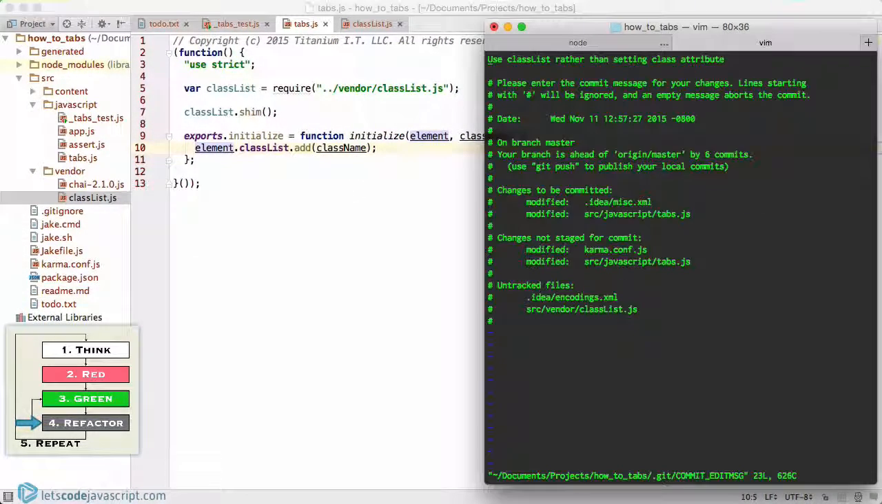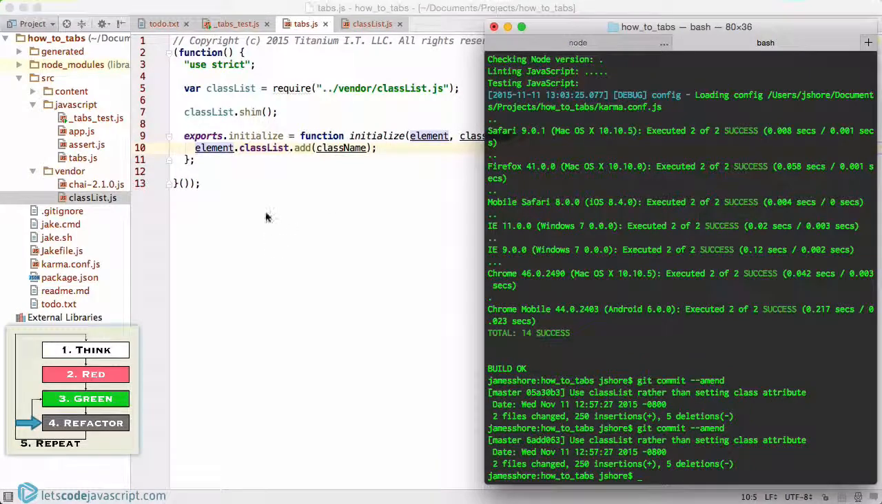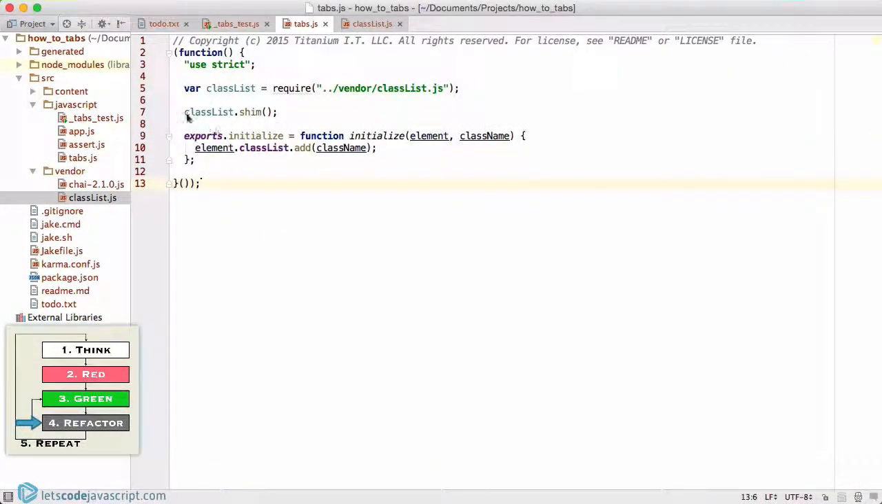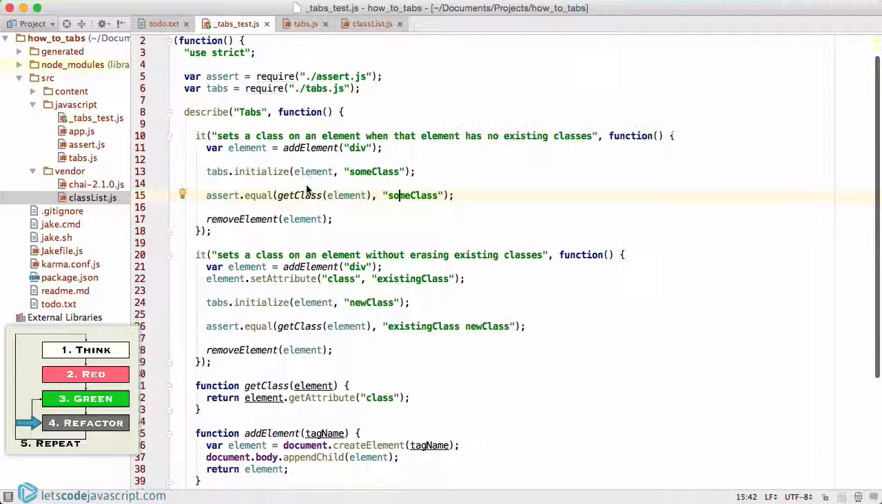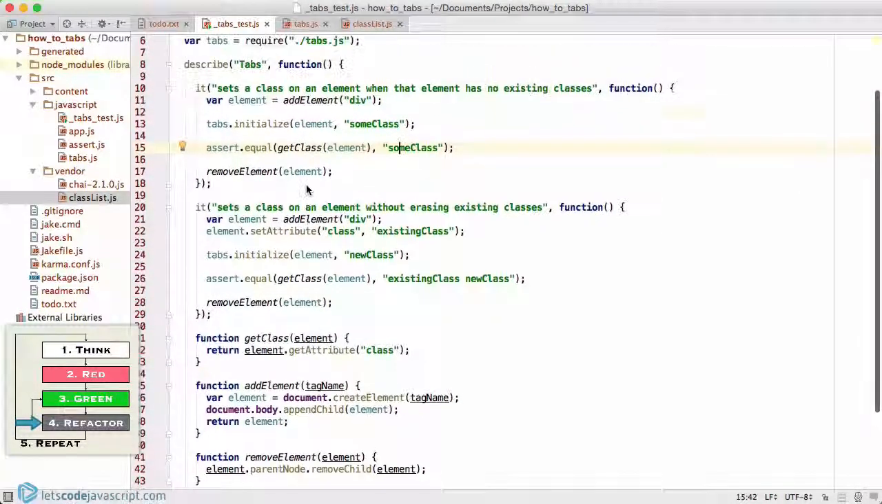Let me go ahead and amend the commit again, taking out those comments. Now doing the shim this way, it's a little awkward and odd, but I think it's okay. And that's all the refactorings I see in this file. Let's go ahead and look at our tabs test and see if we see any refactorings here.